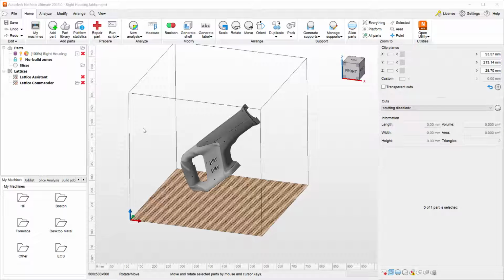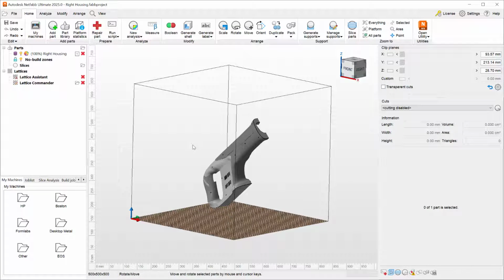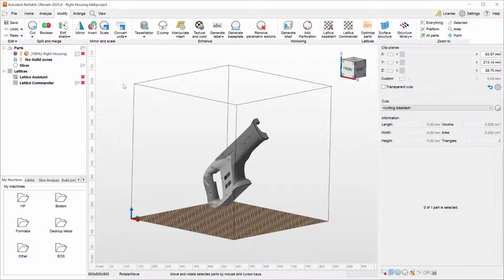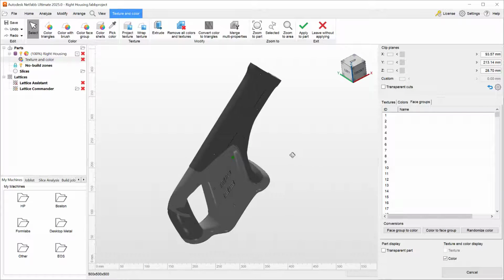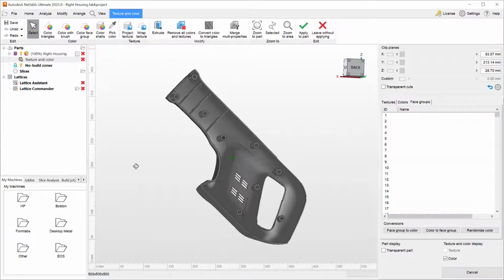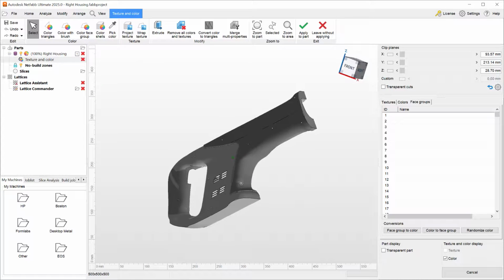With the 2025 release of Netfabb, the color and texture module has seen significant improvements. Let's demonstrate this functionality by going to the Modify, Enhance Texture and Color module. After selecting OK, we can take a look at our CAD model's colors and textures. Here we can see that this CAD model is made up of many face groups.